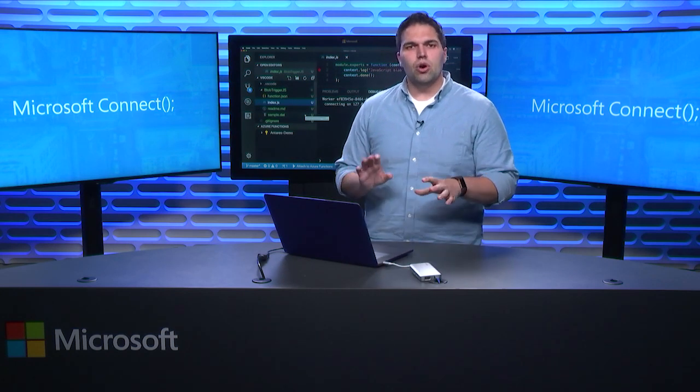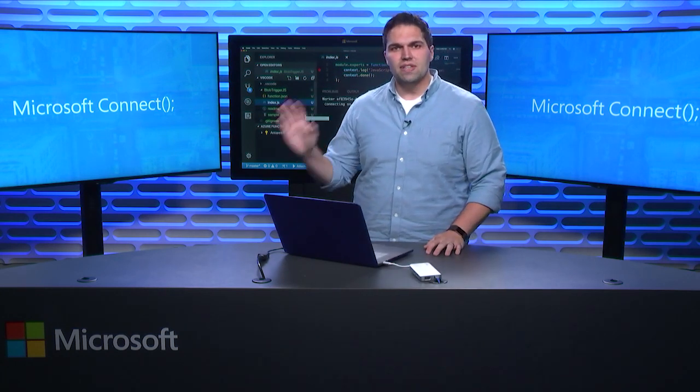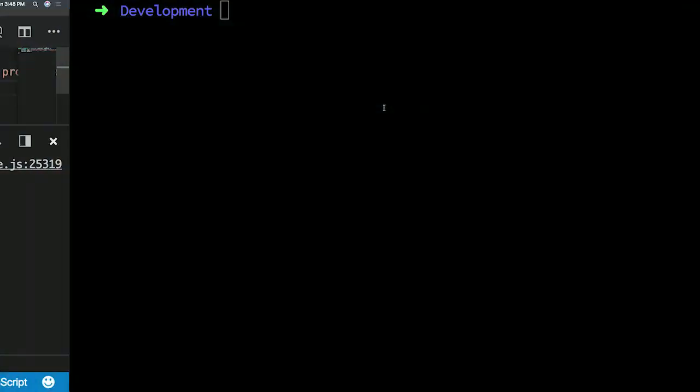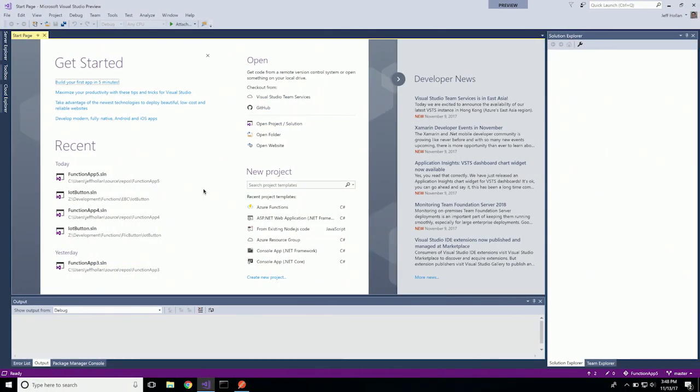So that's a quick walkthrough of creating Azure Functions within Visual Studio Code and using that new Azure Functions extension. Now the next piece that I want to go into is the Visual Studio tools. That's where I'm going to spend the remainder of this session, inside the Visual Studio 2017 tools. So let's come back over here, and now we are looking at a Windows machine.